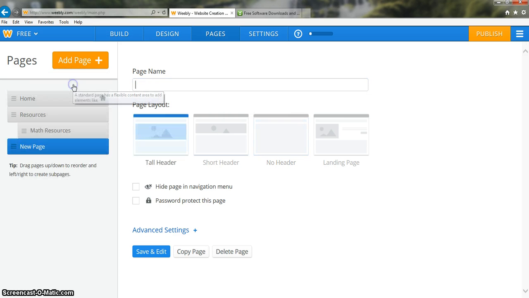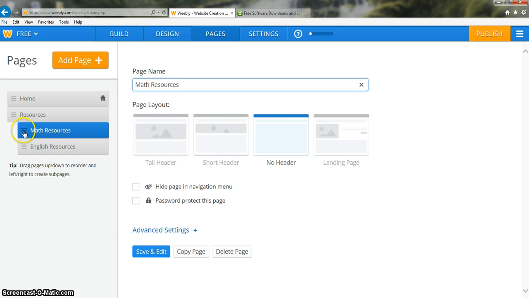We're going to make a standard page, and we're going to call it English resources, if I can type. Okay, I'm going to make it no header, and then I want to drag it. So right here, you just pull it over, and it's going to line up under resources. What that means is that when you see it on your home page, you won't see English resources or math resources. It's going to be in a drop-down menu under resources. If you don't want any drop-down menus, you can just drag this back, and it will become a page of its own.